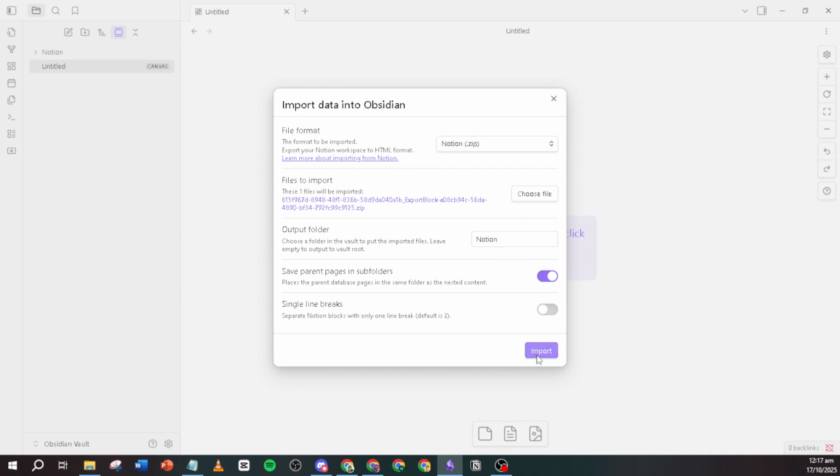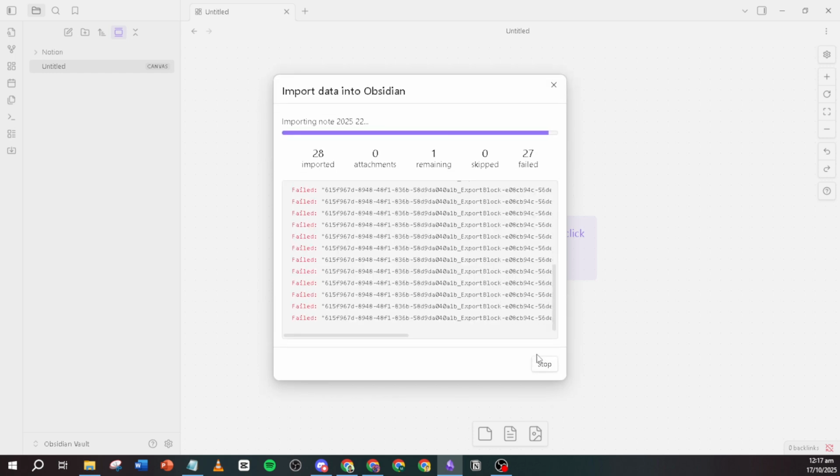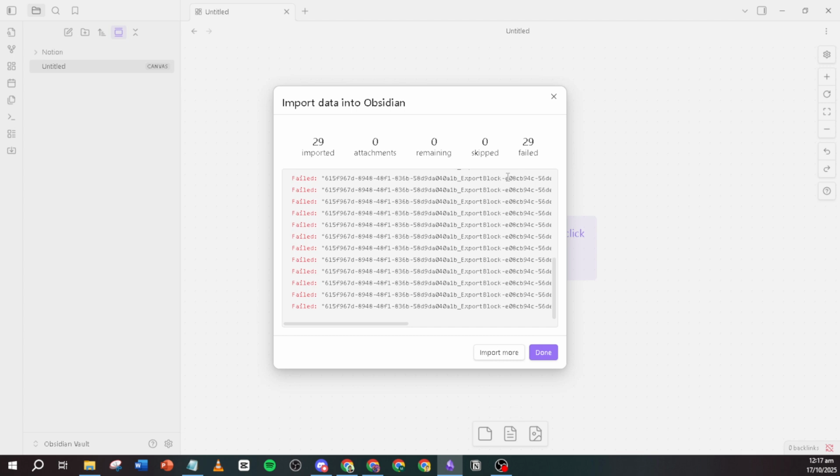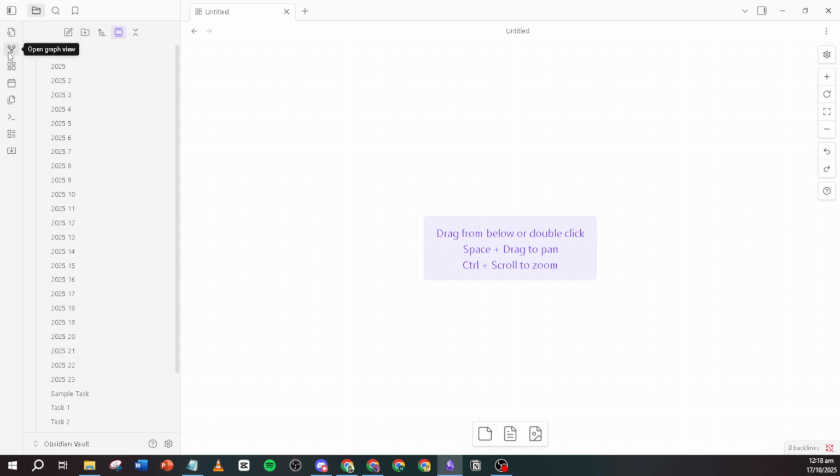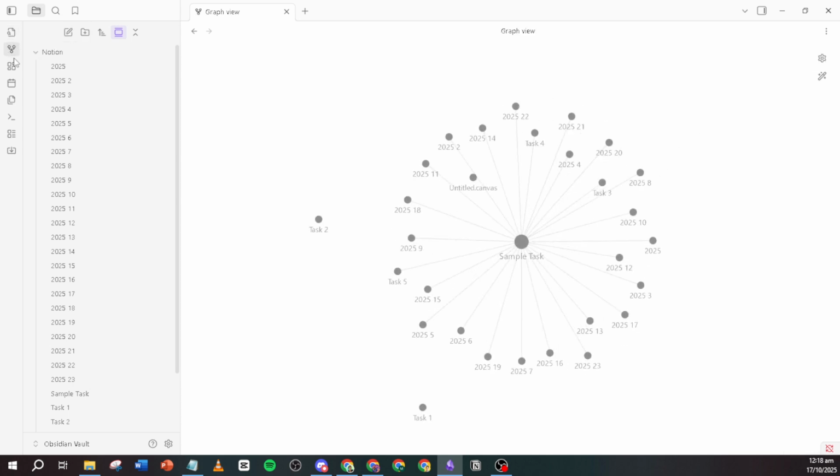Next, choose your desired output folder in Obsidian. This is where all your imported notes will reside, so pick a location that makes organizing easy for you. Finally, click Import and let the tool do its job. Once the import is complete, the new notes will appear in Obsidian. Take a moment to go through them, ensuring everything has transferred correctly.